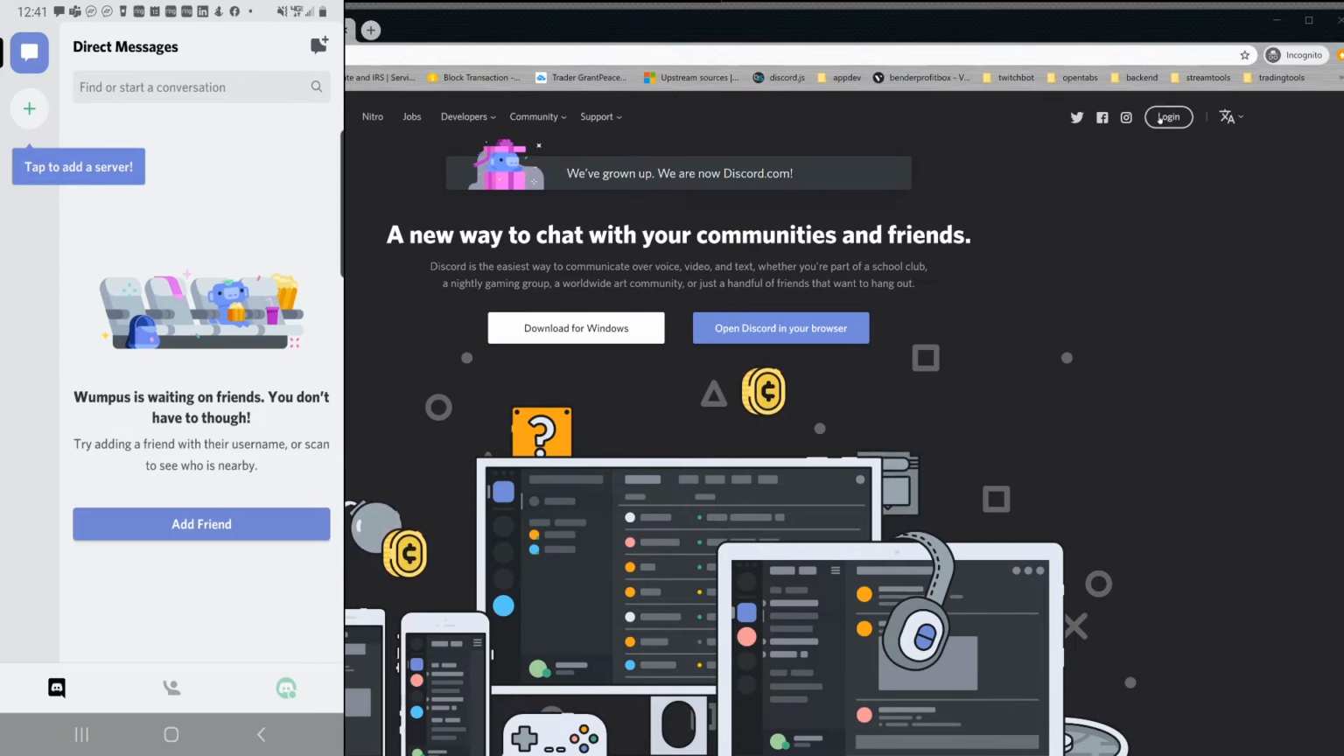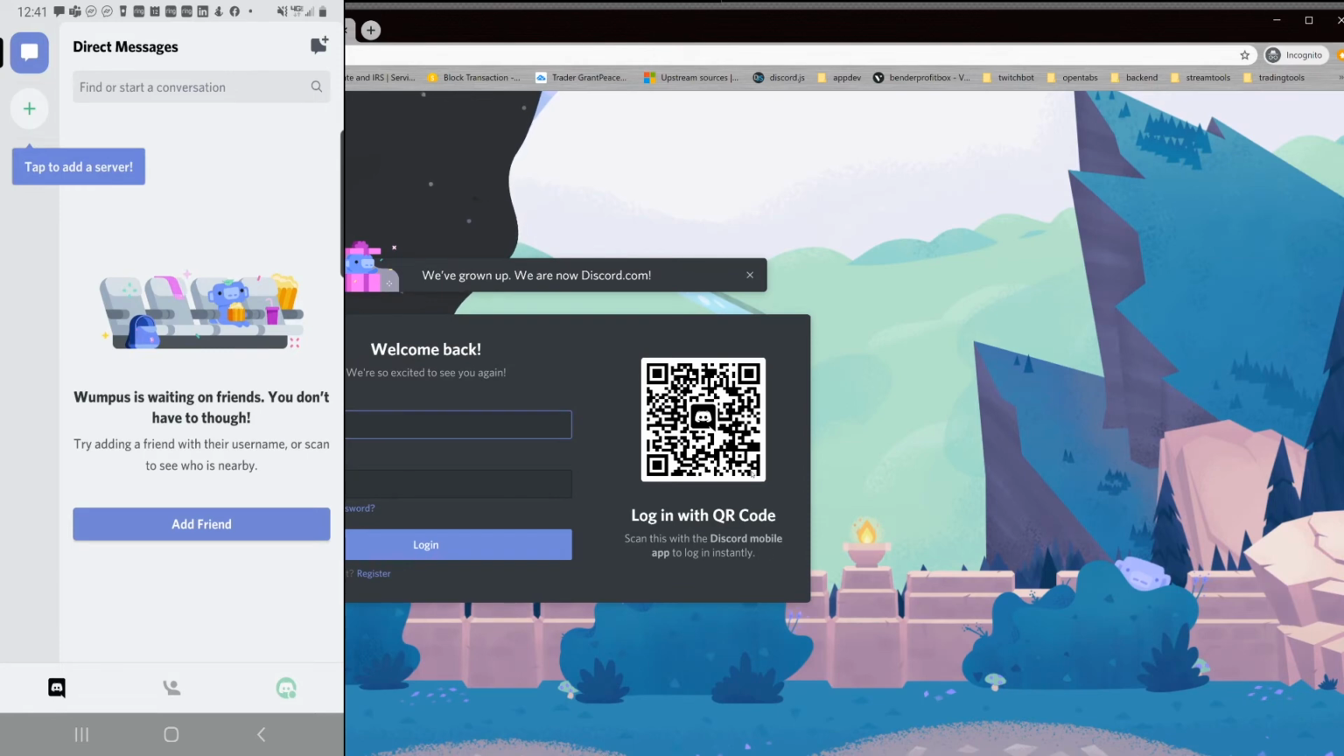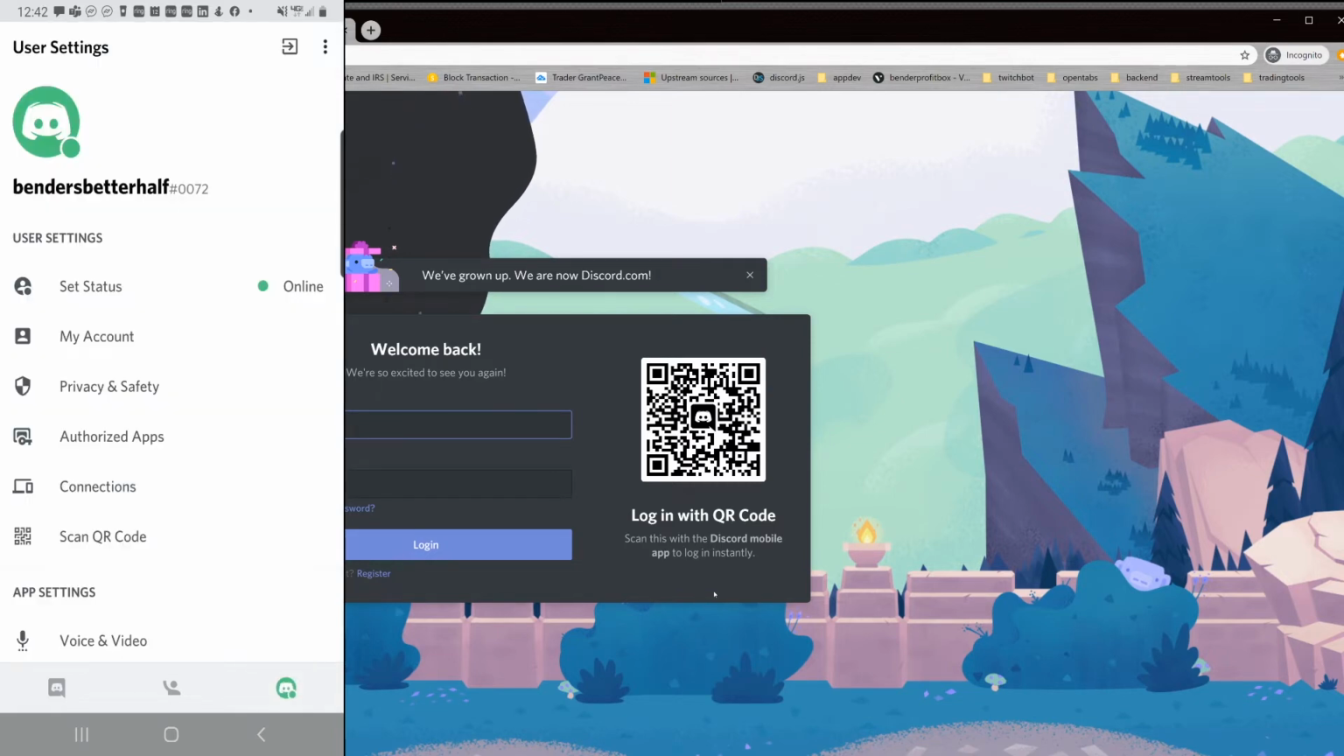So what I'm going to do in the browser here is I'm going to hit this login button. Okay. And what you'll see is a login with QR code. And it says scan this with Discord Mobile to log in instantly. So in the phone app, I'm going to click, see at the bottom right-hand corner, there's the little robot Discord looking face, the icon. Mine is green. I'm going to go ahead and click that.